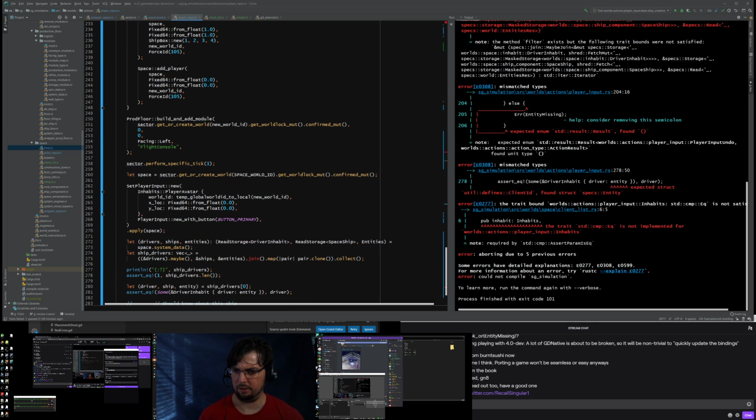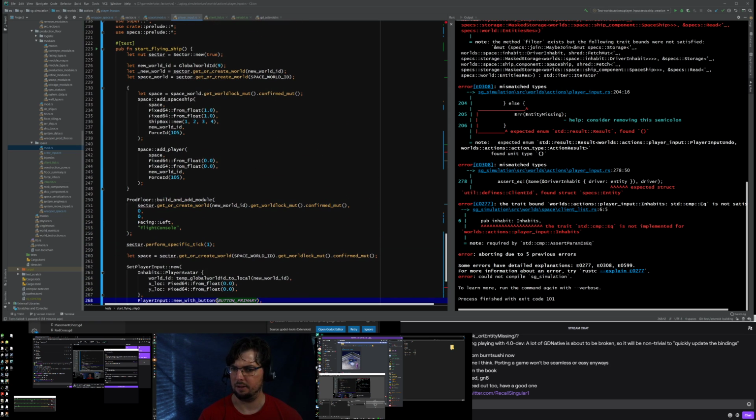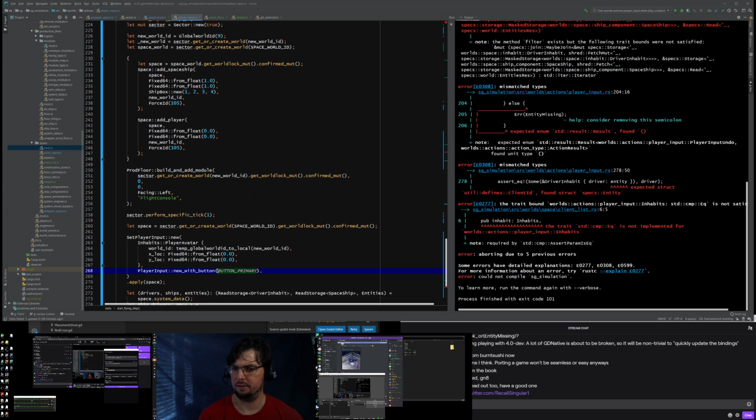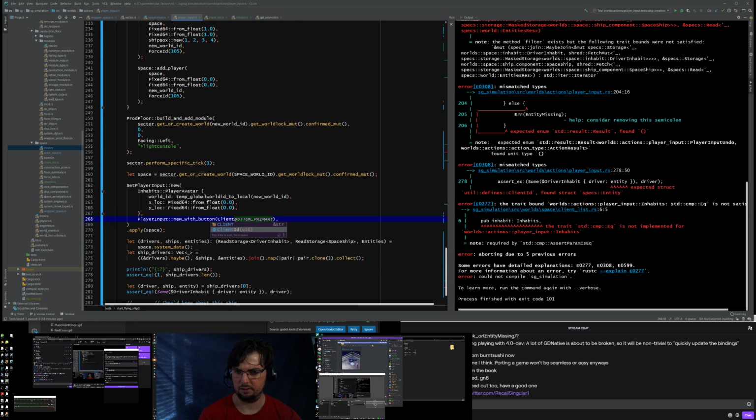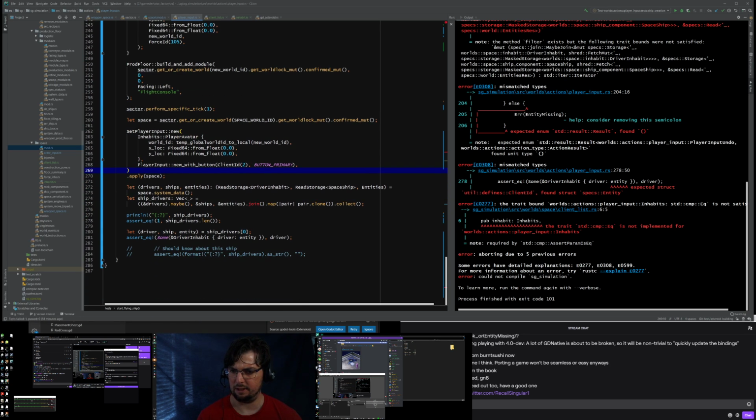And then down here where I say I've got a new with button, I need to specify a client ID number. Let's just say it's client ID 2, for instance. And then down here where I expect the ship driver, I expect it's going to be this client ID 2.